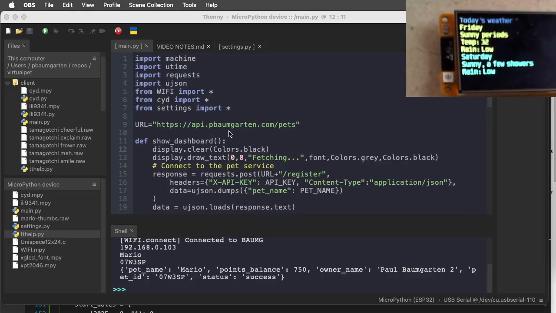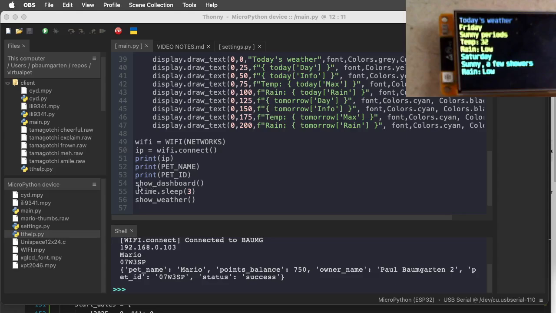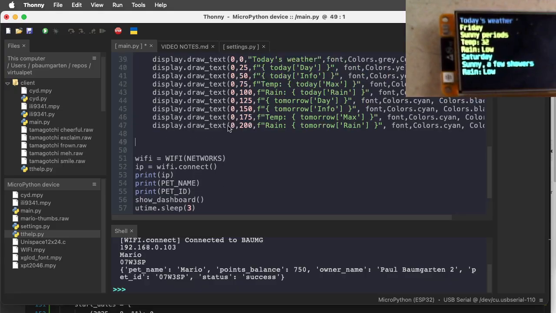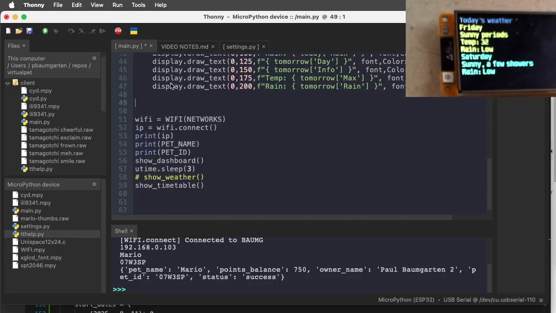You can see we've got the weather displayed up on our virtual pet at the moment. We showed the dashboard, and then we had a 3-second delay, and then we showed the weather. Now we know that the weather service works. I'm just going to comment that out, and we're going to create a new function for show timetable. That's one of the nice useful things about functions: we know it works, we've got it tucked out of the way, and it doesn't need to affect everything else.